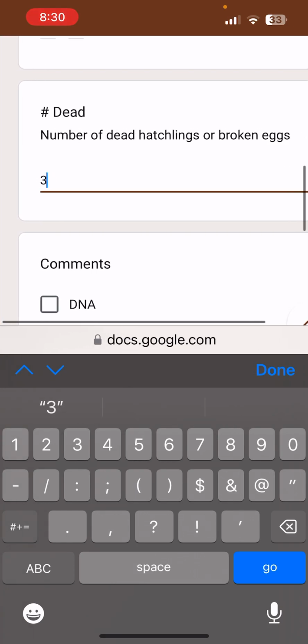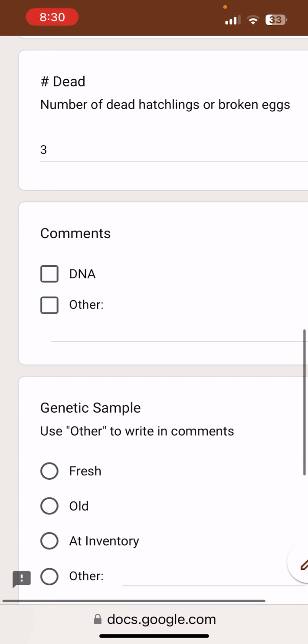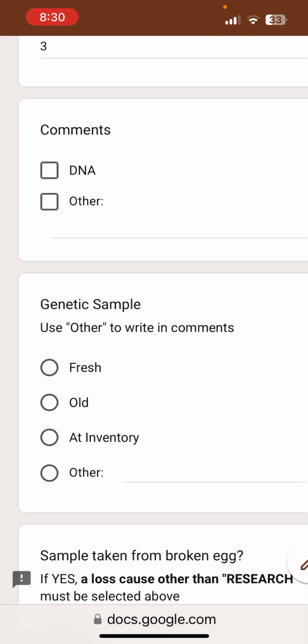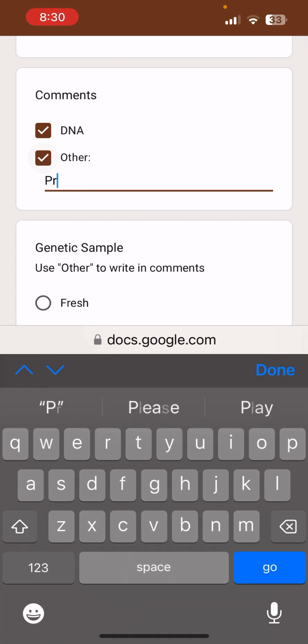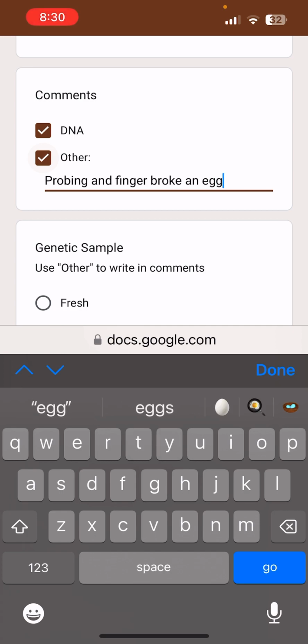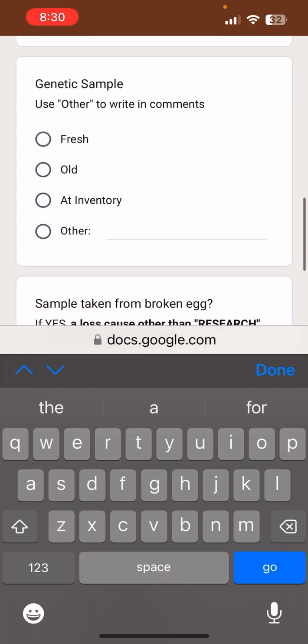Comments. I'll push done right there so I can scroll better. DNA and probing. And finger broke an egg. I don't know if it matters how much it is.